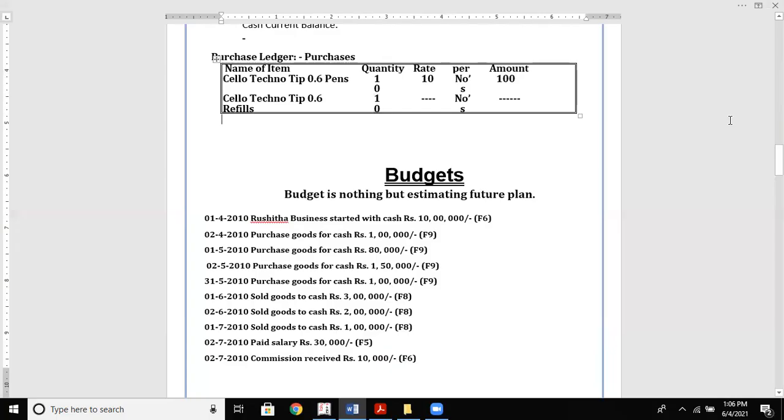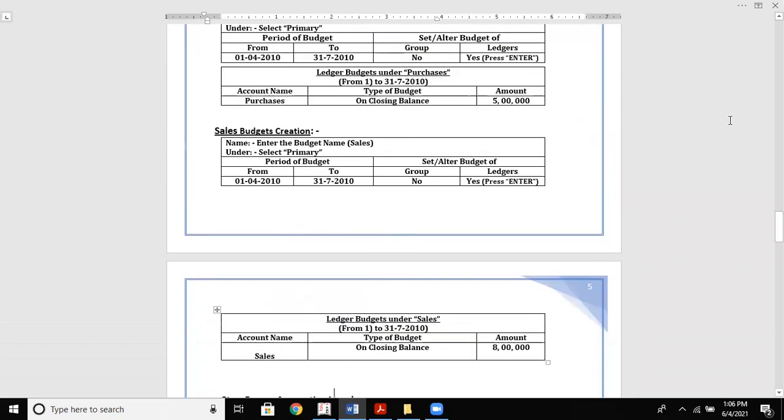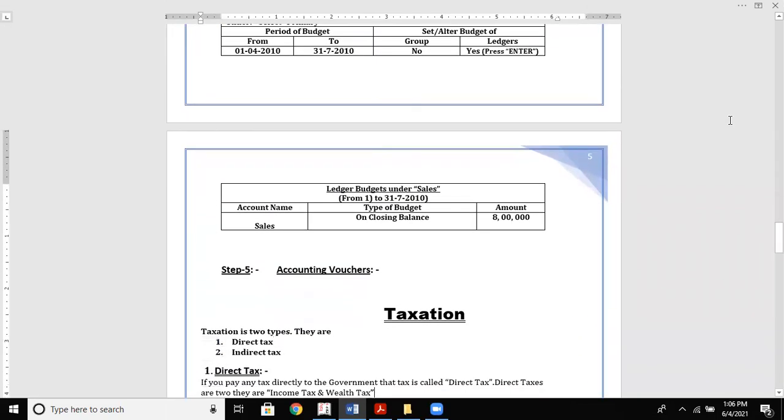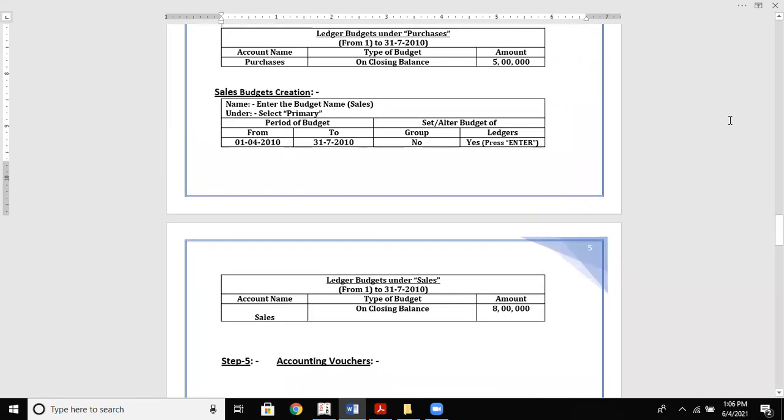So this is the way we have posted accounting vouchers to the following budget. So basically it all depends on your dates. Okay. So in this way we learned how to create it, how to post entries and how to create ledgers based on the budgets. Thank you.